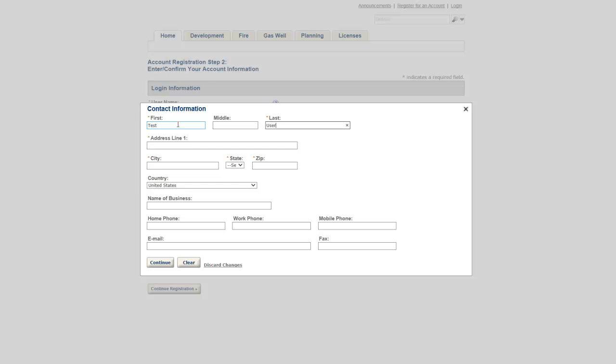Here you will be prompted to type in your first and last name, your address, the name of your business, your contact telephone numbers, and your email address. After you have entered in this information accurately, click the Continue button.